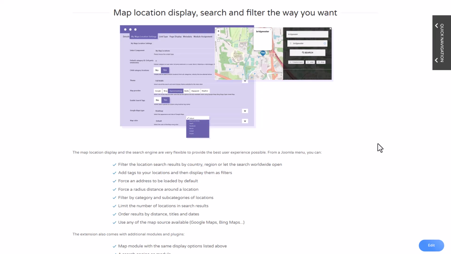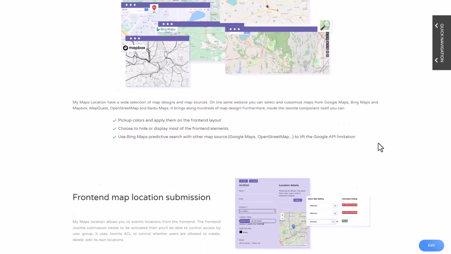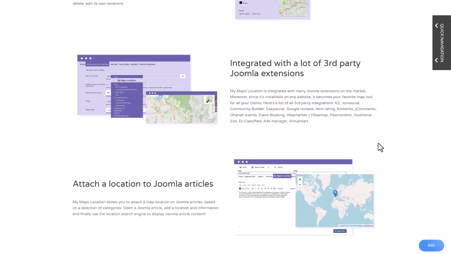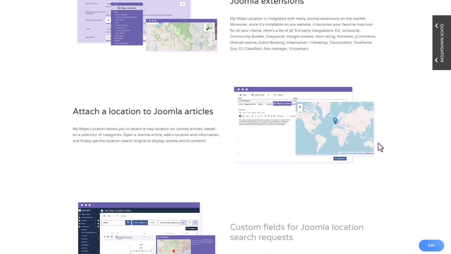With My Maps location, you can add places like stores, events, or community spots using Google Maps, Bing Maps, or OpenStreetMap. Categorize locations, add rich media descriptions with images and videos, and let visitors search by geolocation or filters like tags and regions. The plugin integrates with extensions like Hikashop and Jomsocial, so you can map products or members effortlessly.